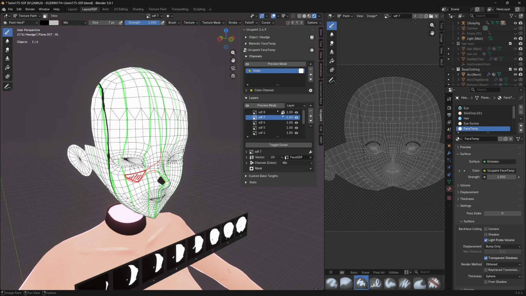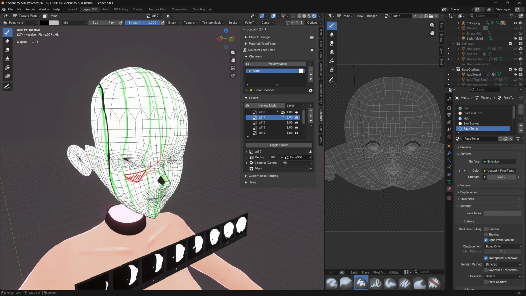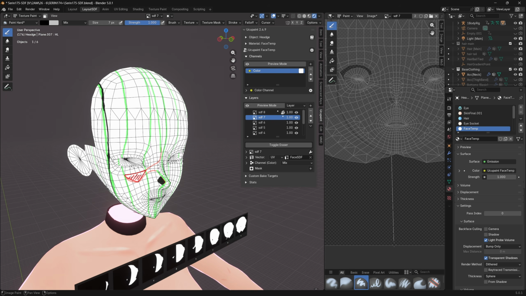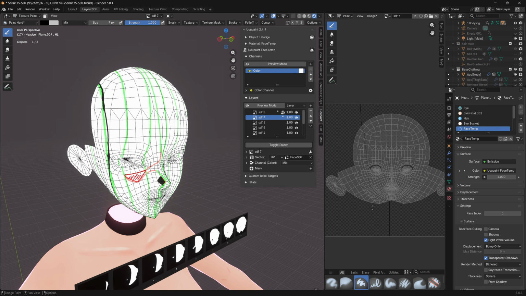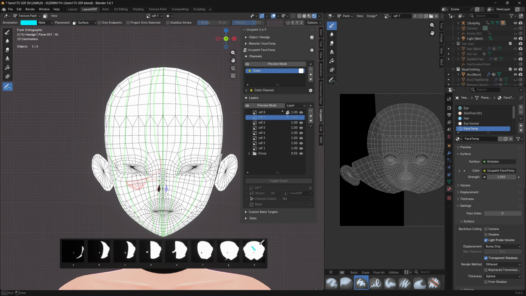Now what I'm going to do is change my stroke over here to line, and in the image editor, I'm going to draw a line straight up and down. You can draw straight lines by holding Alt as you draw. And this is literally just to give the fill tool a boundary. Don't worry about any excess outside of the UVs. They're not going to affect the face shadows in any way.